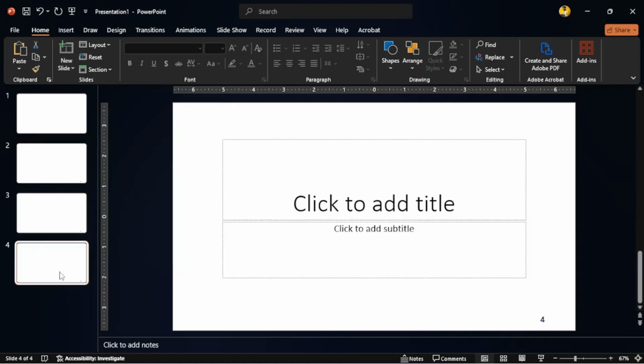And this is how we insert page numbers, and this is how we also format them in PowerPoint.